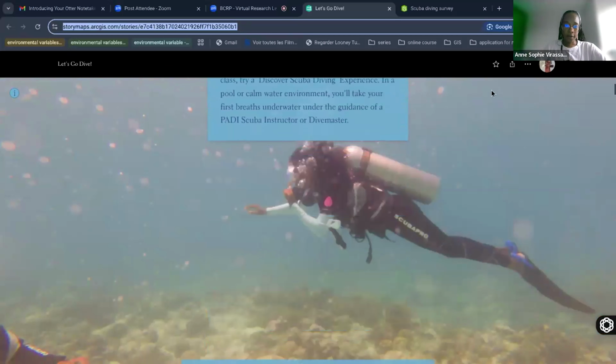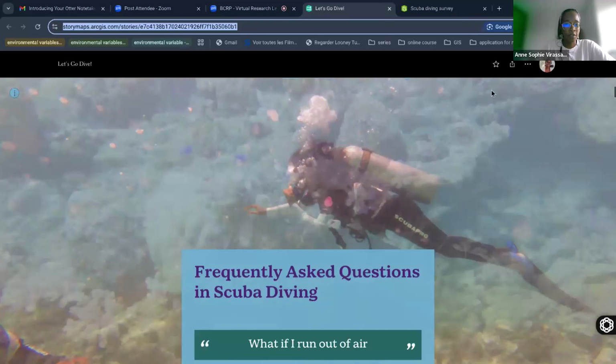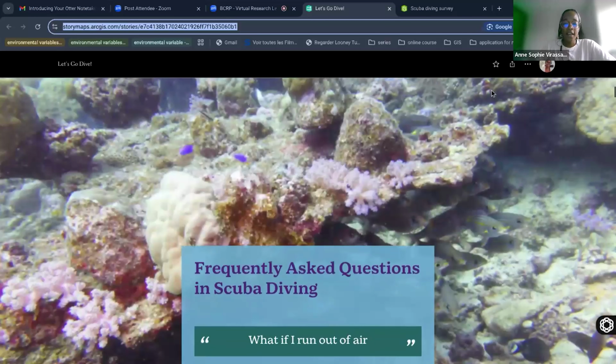And here you can see a picture in the background, which is actually my sister on her first dive. I was able to convince her to come dive with me someday, and she loved her first experience and might be going for another one when I'm back in Mauritius after I complete my master's in Ireland.